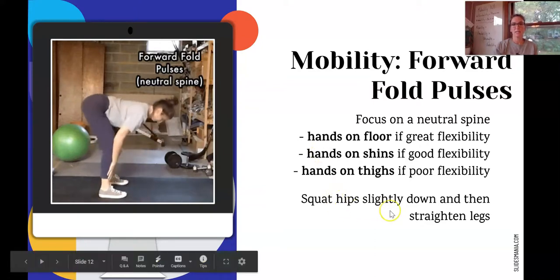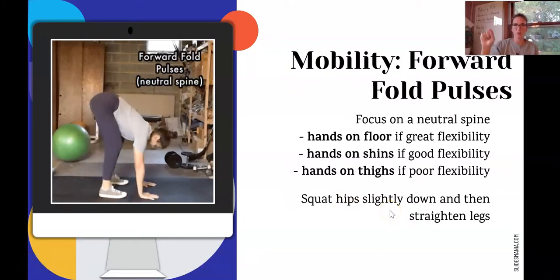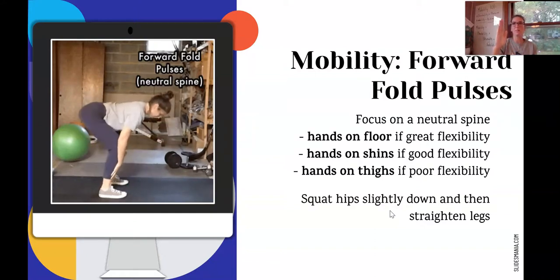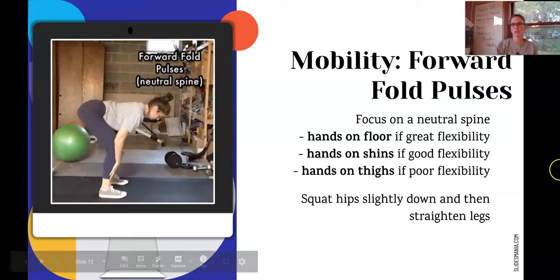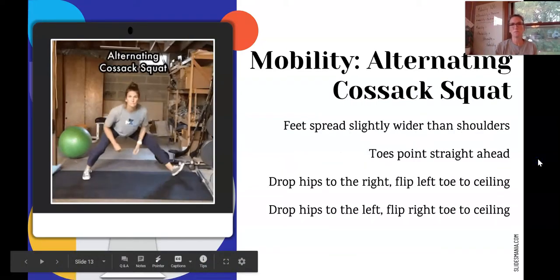So you're squatting your hips slightly down, and then you're going to just straighten your legs, and you're going to repeat that movement over and over again. As you start your first time, it might not feel so good, okay, and you might not be able to straighten your legs right away, but as you get warm, you'll be able to stretch your hamstrings further and further.